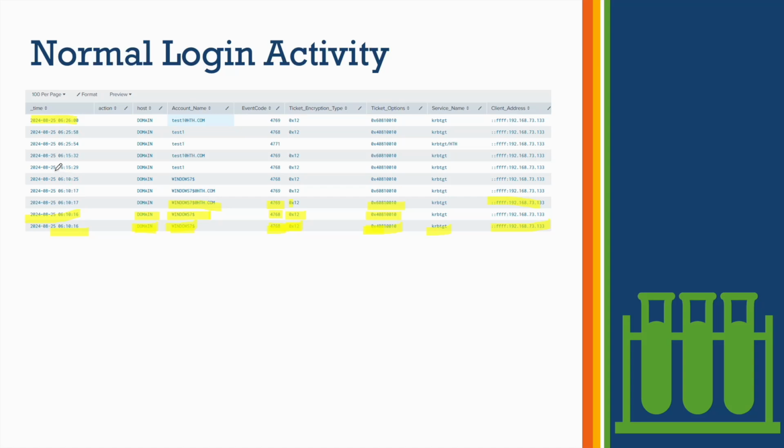After 5 minutes, I used the account test1 to log in from the machine to the domain controller. You see another request, a TGT request with 4768, ticket encryption type, ticket option, service name, the machine, and then another request for the service request. So similarly to how the machine request was sent, first the TGT request and then the service request, the account request was also sent in a similar fashion. Test1: 4768 TGT request, test1 service request.